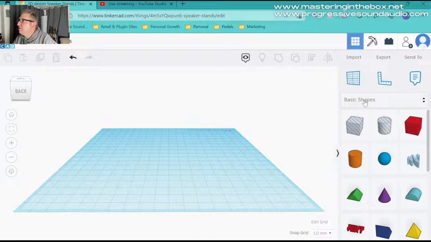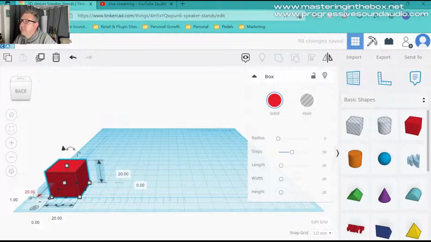So what I want to do first and foremost is this here, the ruler tool. We can drag this pretty much anywhere, and this is going to give us a nice little ruler so we can start to measure some bits out as well. And let's start with a nice base. So let's go with a box and drag that right into the corner here. Let's start by creating a nice base. This is telling me that it's 20 by 20 by 20, so it's just a straightforward box.